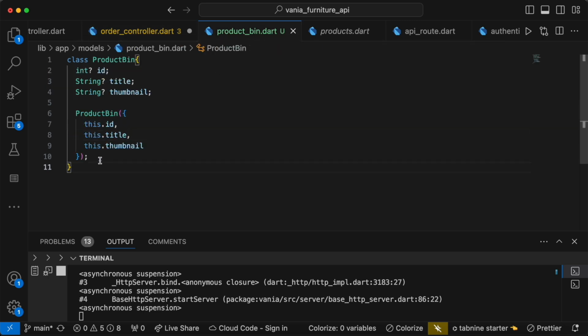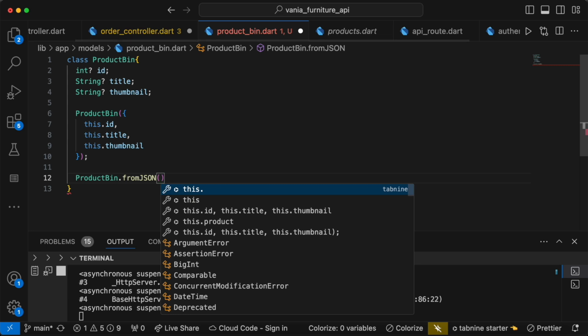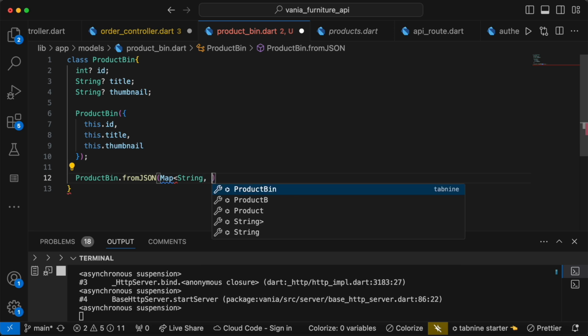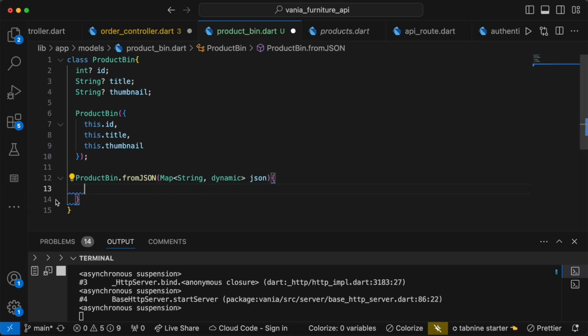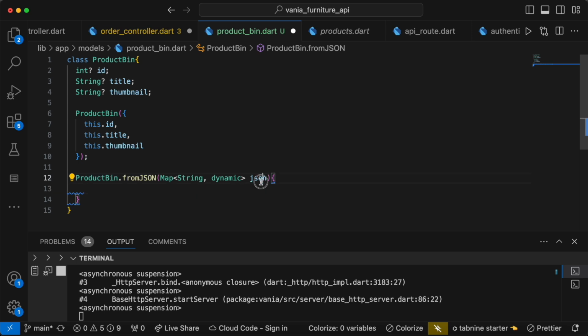So we are going to take a different approach over here. We are going to create a named constructor. Here we're going to do product bin dot from JSON. I think some of you might be familiar with this. Within it you pass a map, and the map will have string keys and dynamic values, and you call it JSON, like you pass JSON information to it. Of course, in our case, we are actually passing a map, so you can call it map, but I think the convention is calling it JSON.